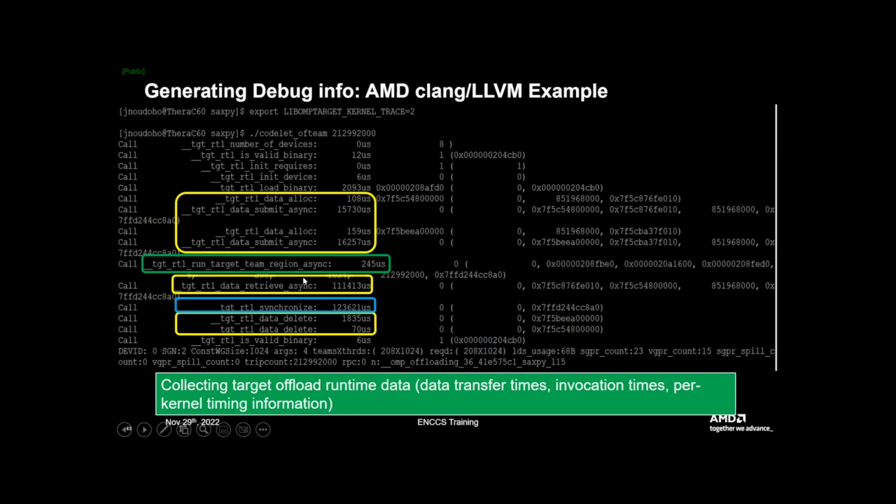So collecting target offload runtime data like data transfer, invocation time, and per kernel time is really, really important if you want to investigate and further optimize your code. If something is wrong, I can definitely know from here that, okay, I'm wasting some time somewhere. Maybe it costs too much, I'm paying more for allocating data and so on and so forth. So profiling this application this way is simple, it is easy, and it gives you useful information quickly.